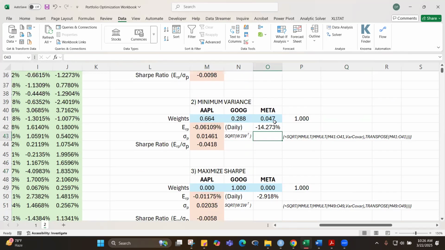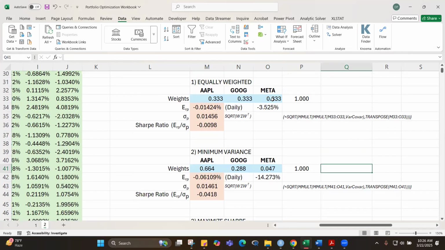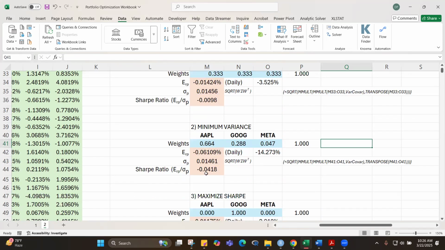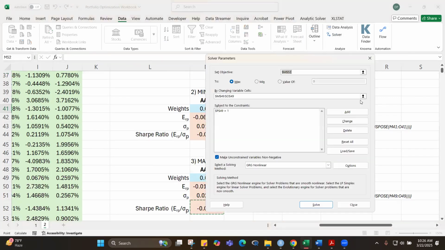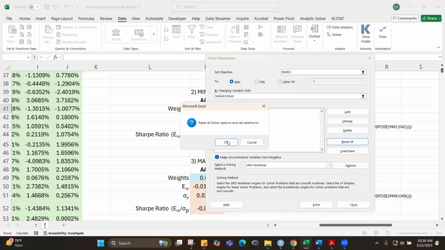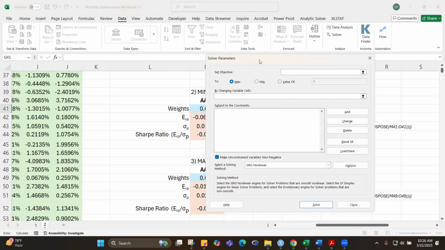Let me just rerun this. Check this, class. We will have to rerun this equally weighted. And then this one, minimum variance. So I'm going to go to Data, Solver. Okay, reset all. I'll recompute the minimum variance, class.